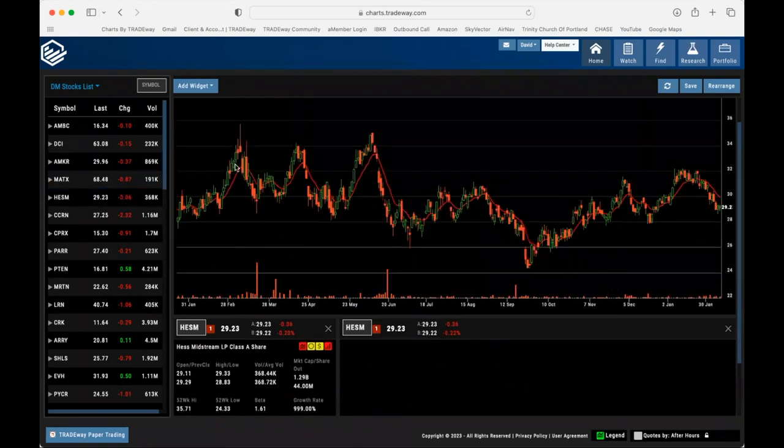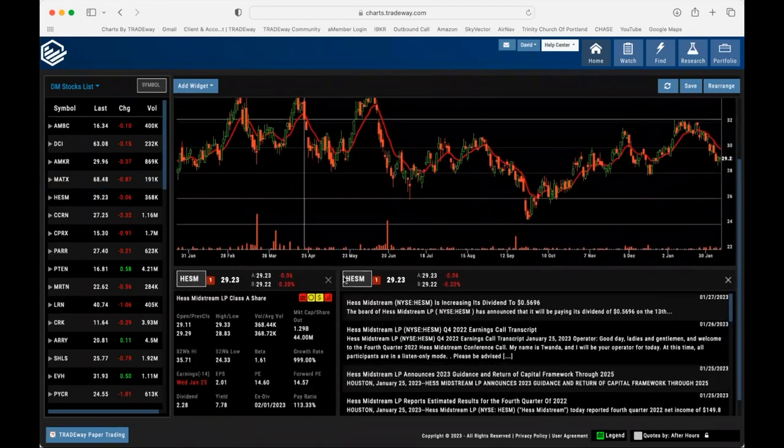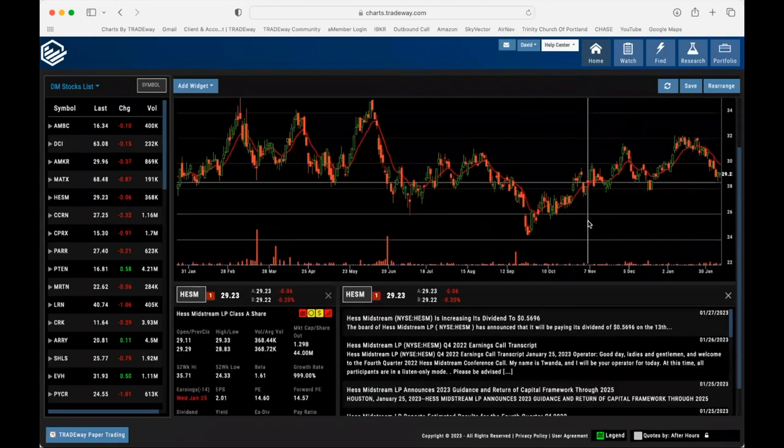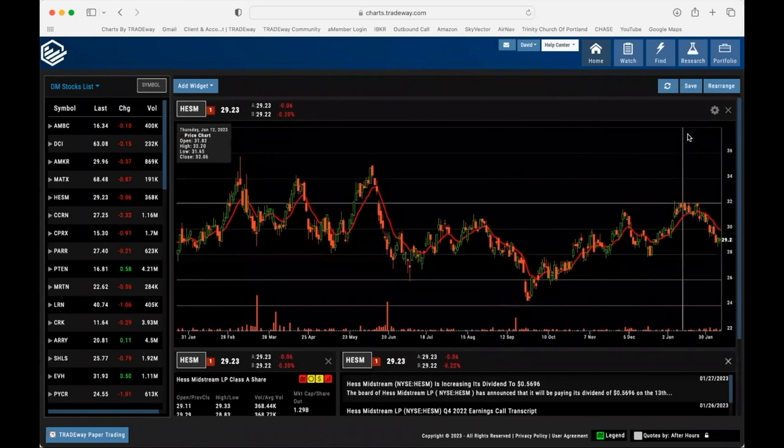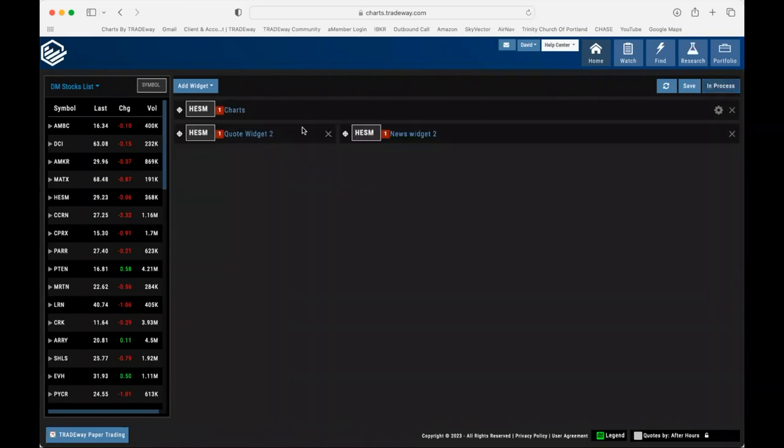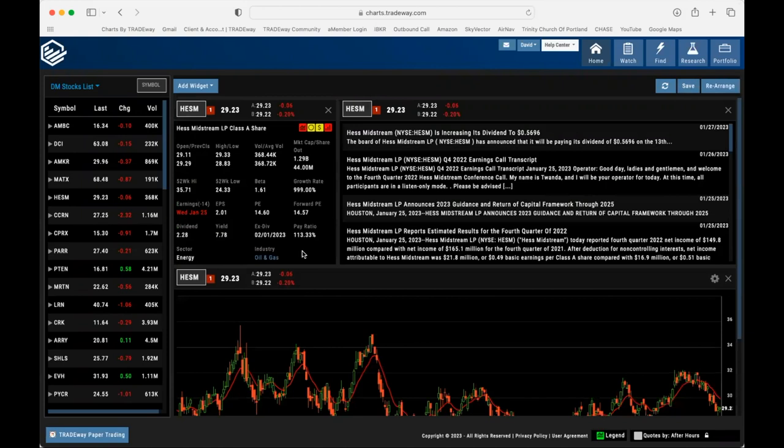So you can see HESM, for example. Here we go. Now we've got the news, got the quotes, we've got the chart here as well. These you can also rearrange, right? So if I click rearrange, I can move these guys. Maybe I want to have the chart down below, and now I've got the quote and the news up top. I can save that, and there we go.